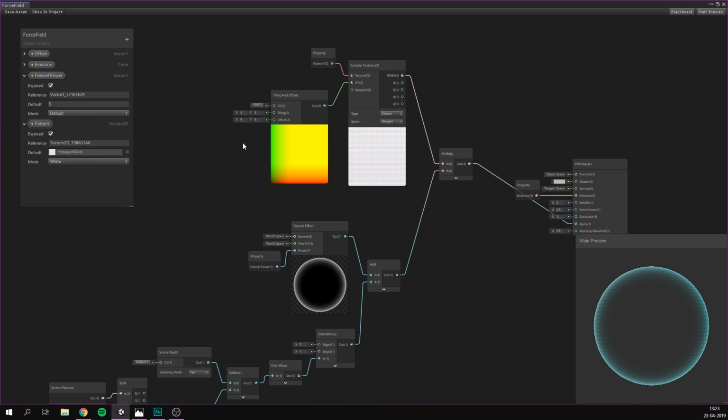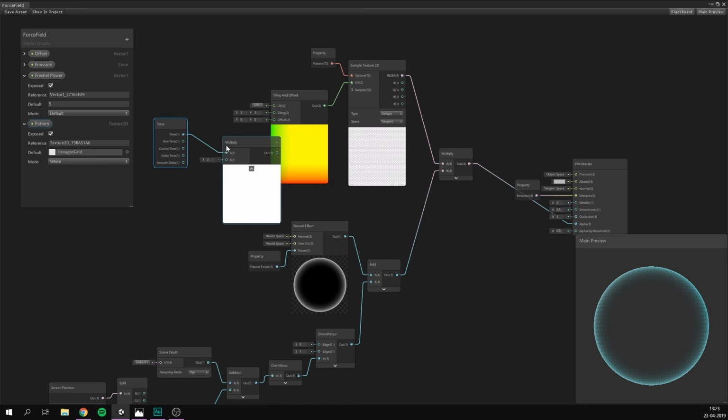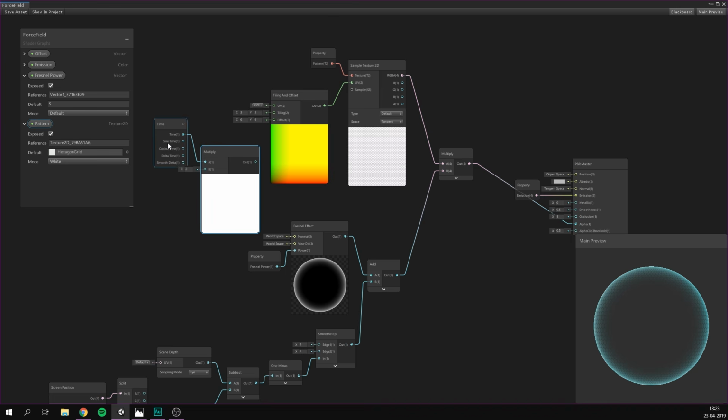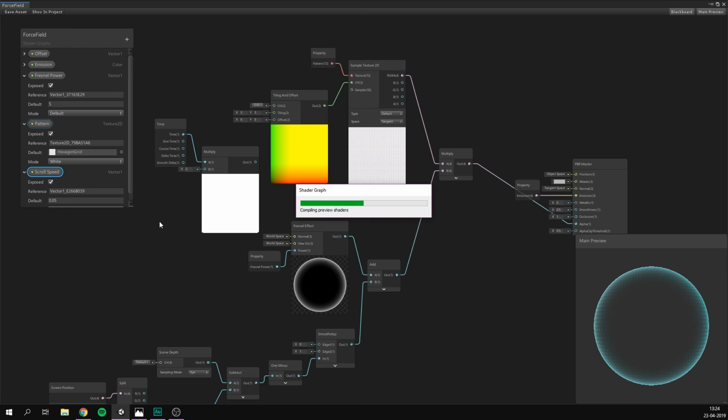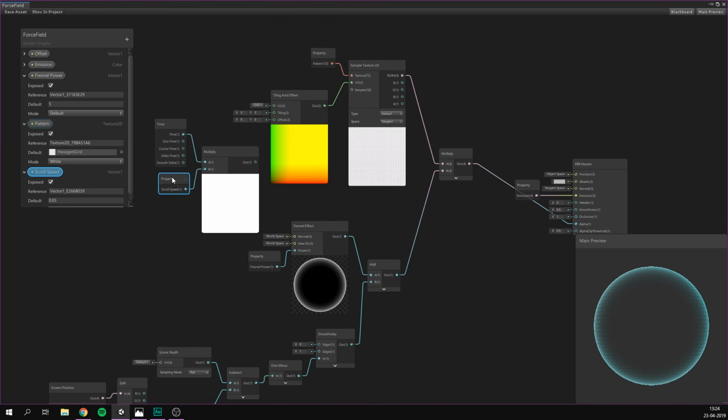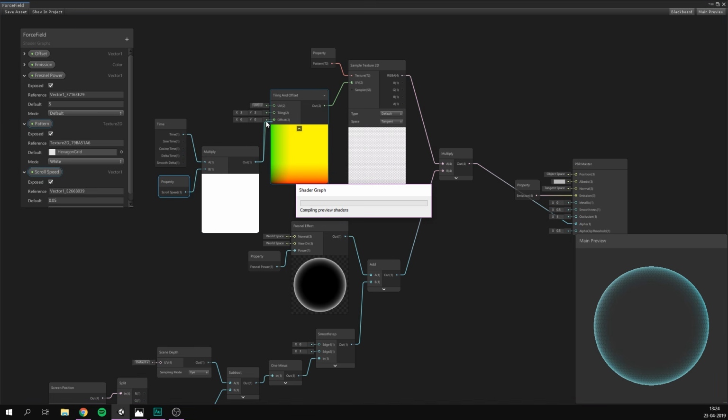And let's also try and offset this over time to create that scrolling effect. So to do that, we want a time node, and we just use the standard time here. Let's multiply this by some value in order to be able to control the scroll speed. So let's go ahead and create a vector 1, scroll speed. And let's default this to something really low, like 0.05. Drag that in to our multiply node and hook this up to the offset.